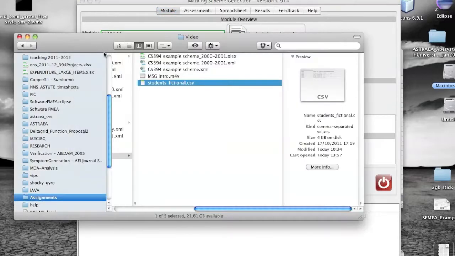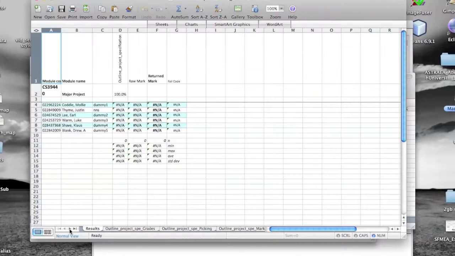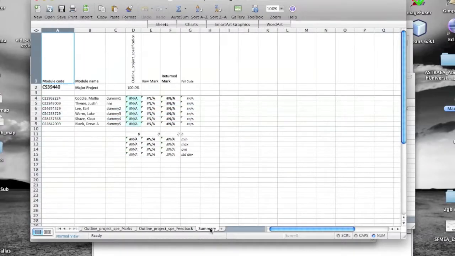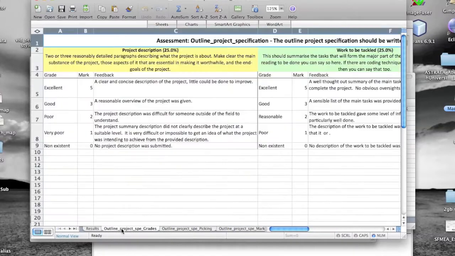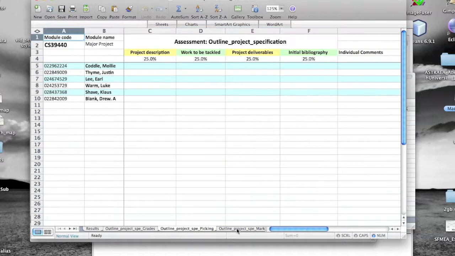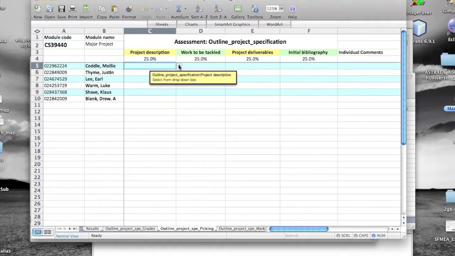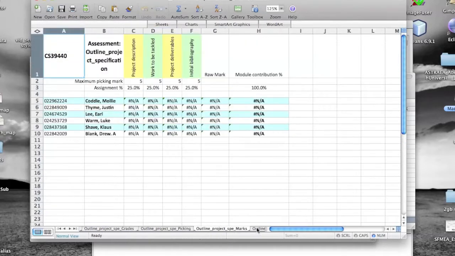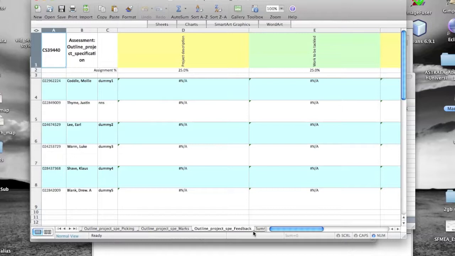So now we can open our spreadsheet that was generated, and we'll see that there's at the beginning and end of it a summary and results sheet. The summary sheet will include exam question breakdown if we had exams. There are four worksheets generated per assignment, and the one that we're interested in is the picking sheet, because that allows us to select the grades from the drop-down boxes that are going to make up the marks. Having done that, we'll then see the marks appear on the next sheet along, and finally the feedback if we want to use a mail merge, for example, to generate the feedback.